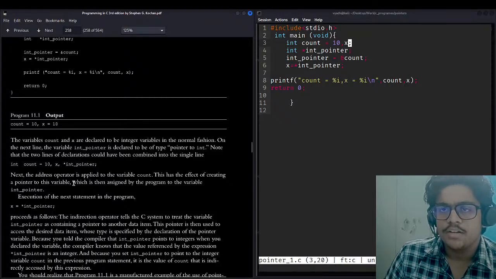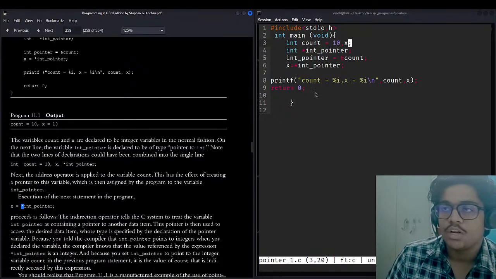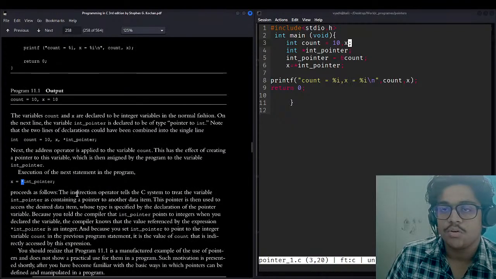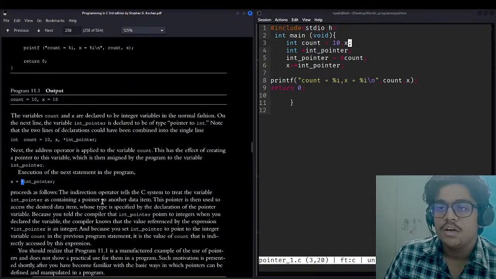Next, the address operator is applied. The address operator, ampersand, is applied to the variable count. This has the effect of creating a pointer to this variable, which is then assigned by the program to the variable int pointer. Execution of the next statement in the program, x equals asterisk int pointer, proceeds as follows. The indirection operator tells the C system to treat the variable int pointer as containing a pointer to another data item.